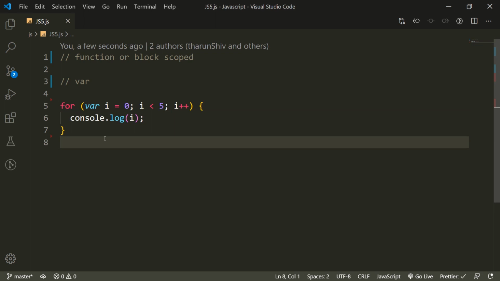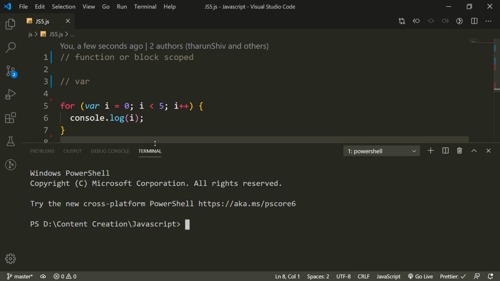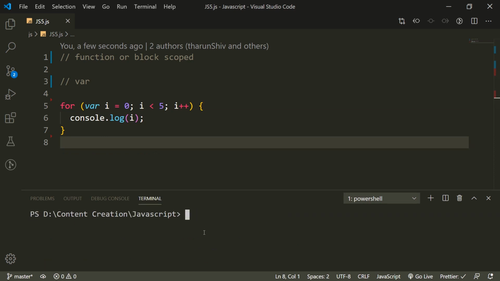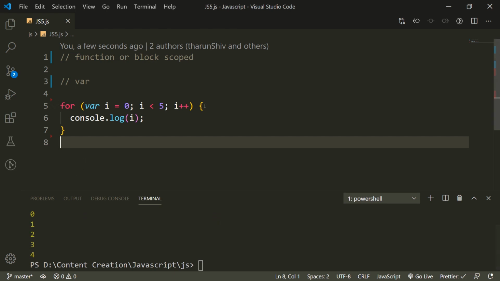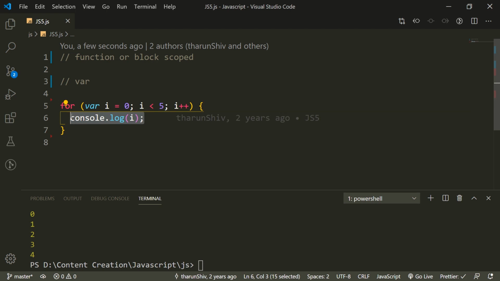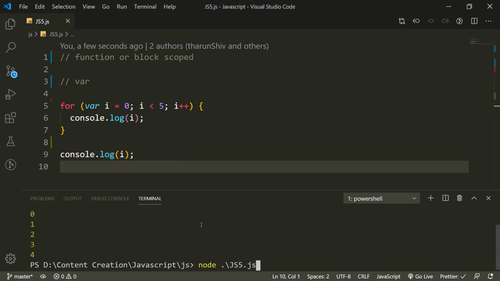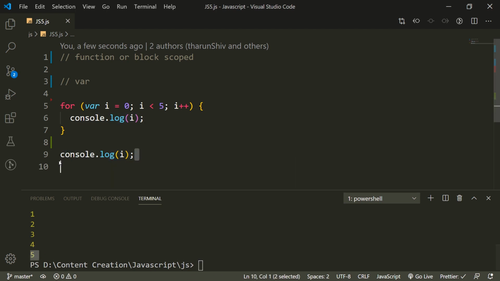Okay, all right, so let's open up our terminal and go into the JS folder and run js5.js. Okay, so it prints 0 1 2 3 4. Okay, all right, so that is all. Now if I copy this and paste it outside here, and let me save it, and if I run, to your surprise, even this i gets printed.